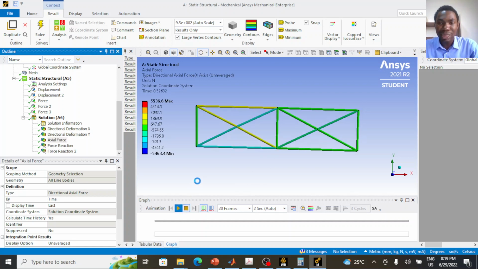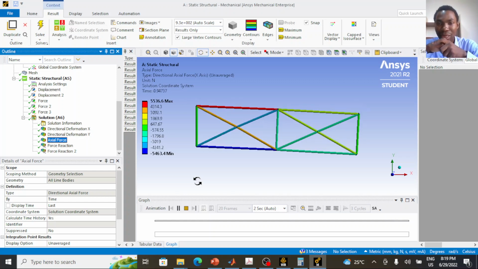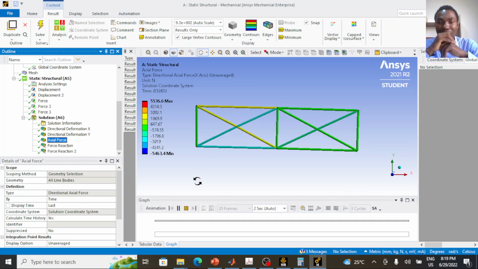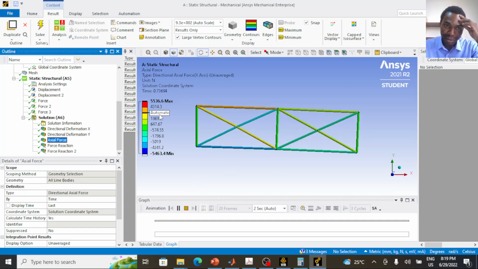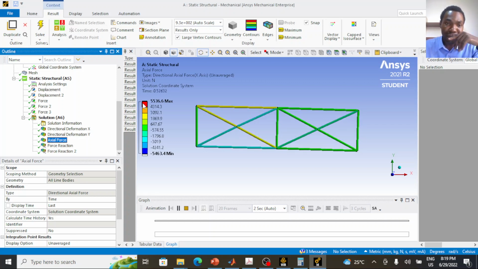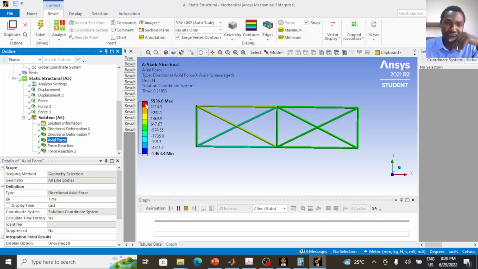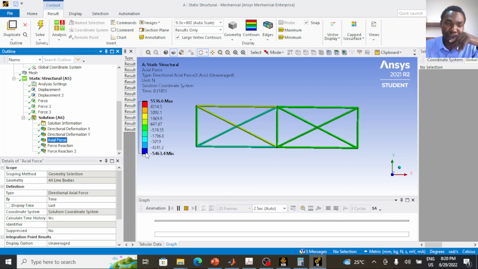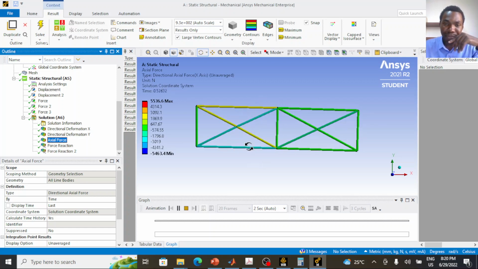let's animate it. From the animation diagram, what can we say about this color plot animation diagram? We see that our critical elements, the maximum tension force is denoted by red, positive, and the maximum compression force is denoted by blue. So if we check the diagram, where are we getting red and blue?